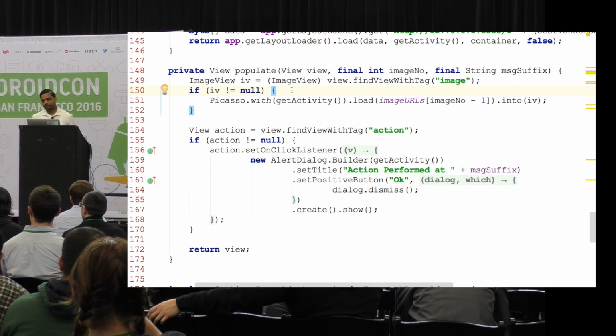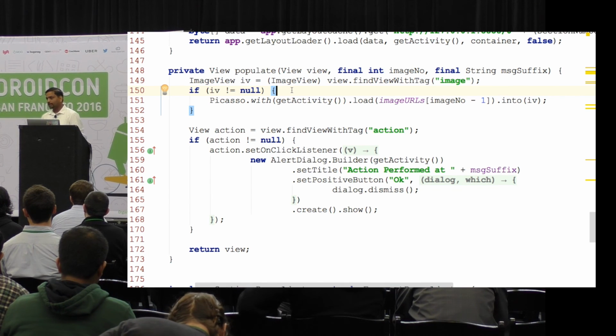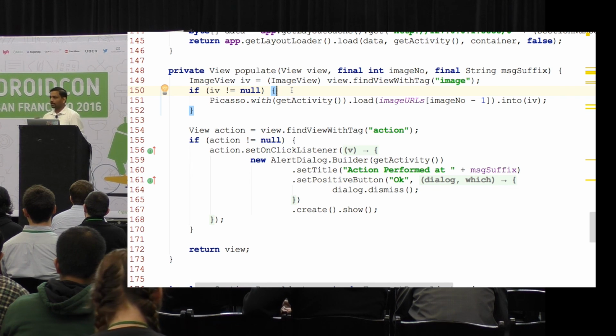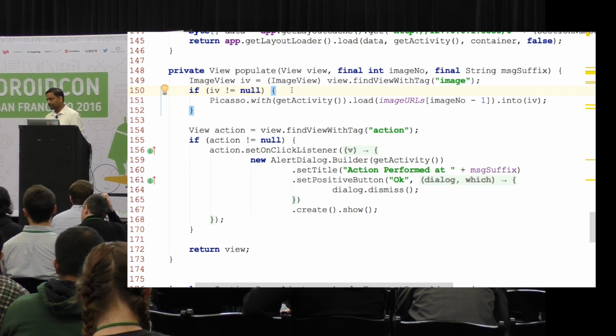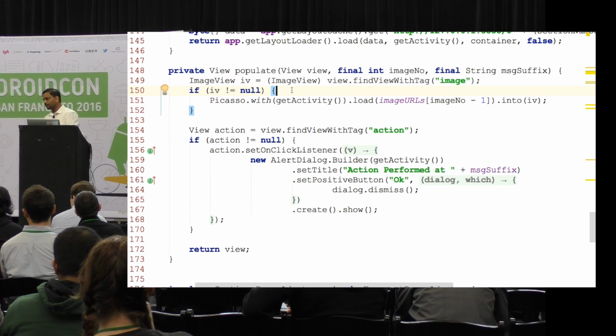Theoretically, yes, it is possible. So the question is, the R IDs do exist, and can we use them instead of going through find view with tag or the references? Can we use it? Theoretically, yes. The R.txt has all the mappings. If you look at it, it contains all the IDs and the numeric values.